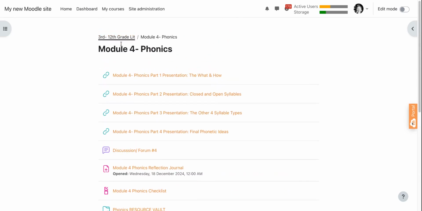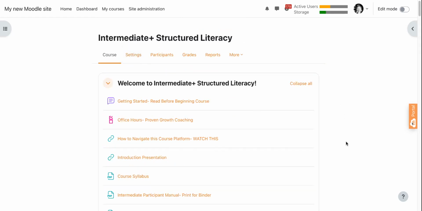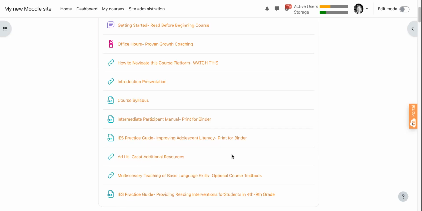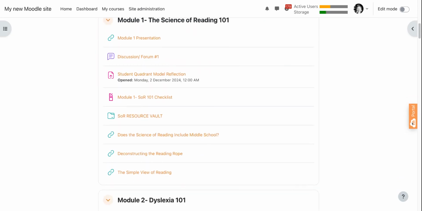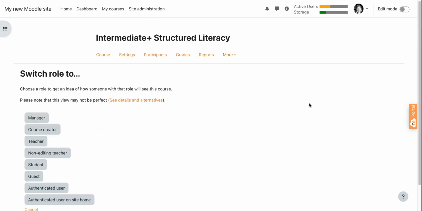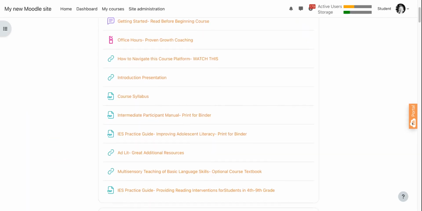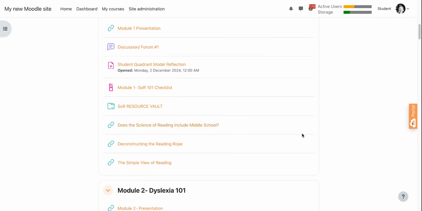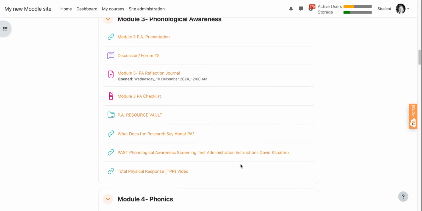In yours, because you are the student, your checklist will actually be over the right-hand side, and you can keep track of your learning that way. I think I can switch roles and maybe show you that. Nope, it still doesn't have my checklist over there. So I'm not sure if that will be your case or not.